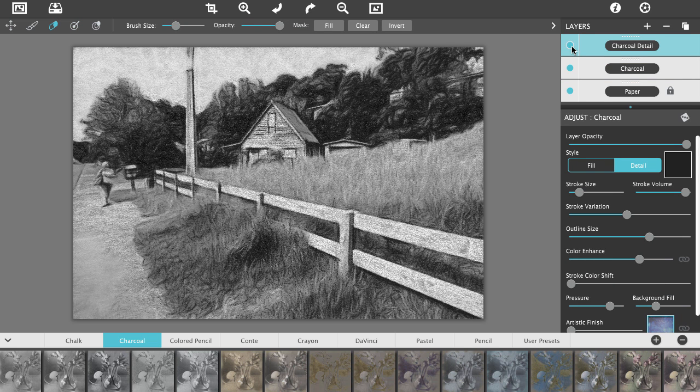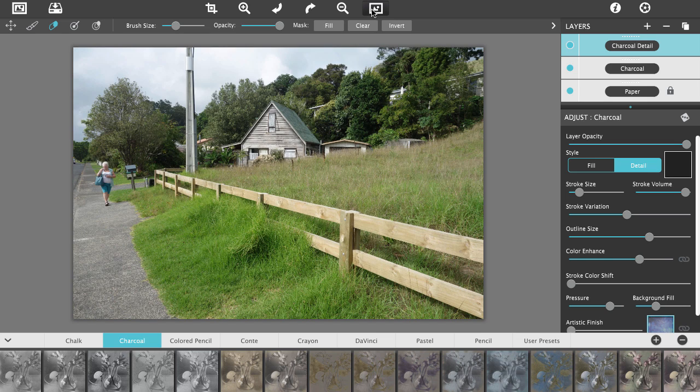With all the layers turned on, you can now see our completed charcoal drawing. Here it is, before and after.